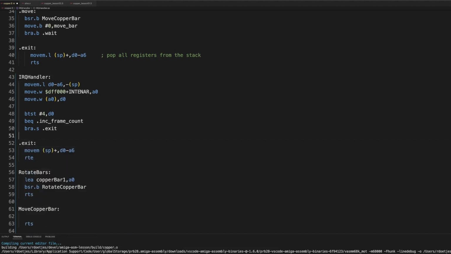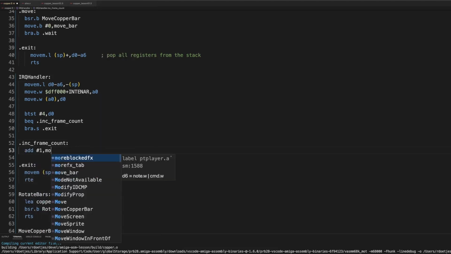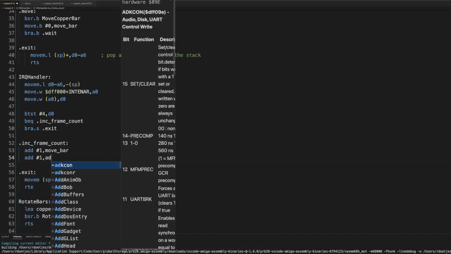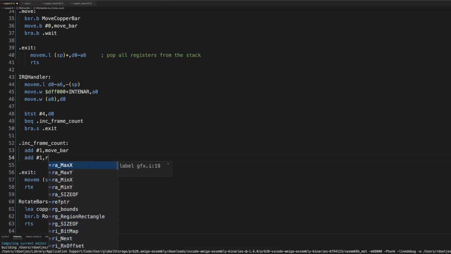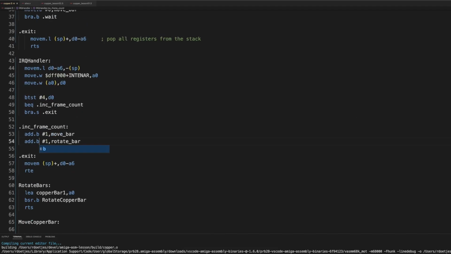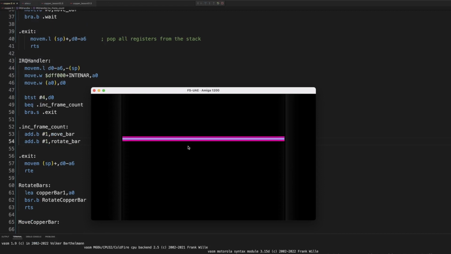Dot exit. And before that we do the dot inc. Inc frame count. Simply going to add one to the move bar and add one to the rotate bar. And let's be explicit that we only use bytes here. Okay, now see if we have a spinning bar. Did we have any typos? Okay, but it's not spinning.